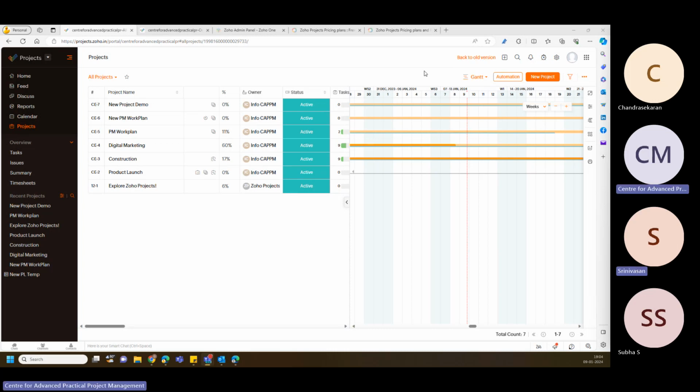Okay, thank you, Chandra and Srini, for registering and joining for this session. In this session I'll be taking the Zoho Projects demo. Zoho Projects is a product of Zoho. You all know about that company, Zoho. They have various different applications. We have taken the reseller and implementation partnership of Zoho Projects and Zoho Sprints. So in this session, we'll be seeing Zoho Projects.